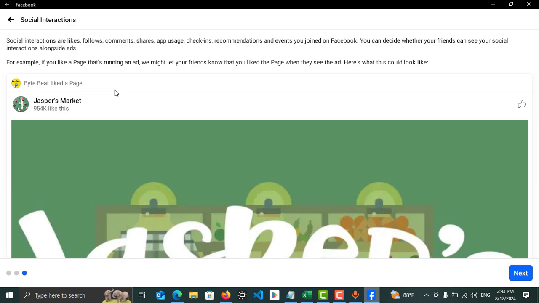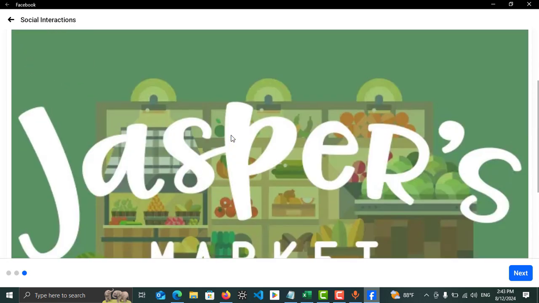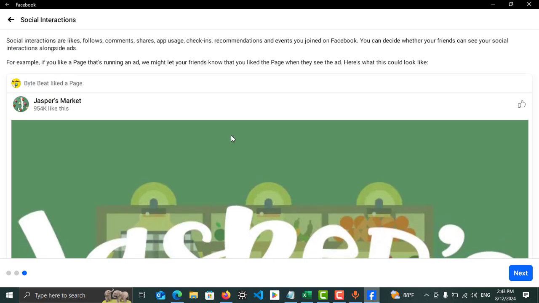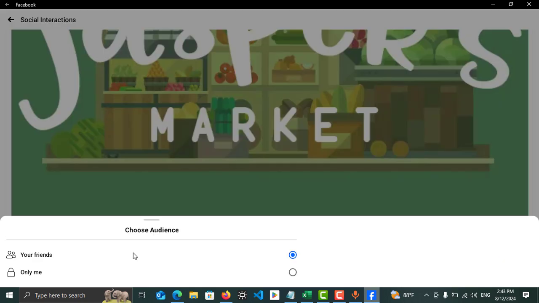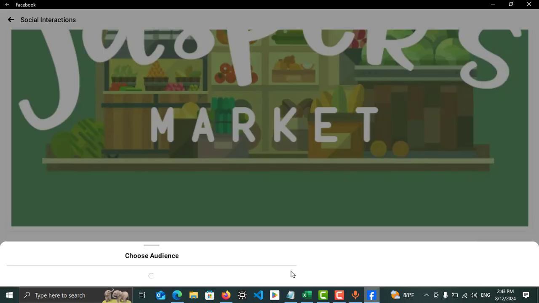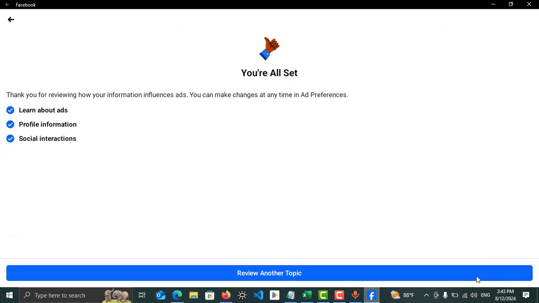And this is the social interactions. Alright, scroll down. Who can see your social interactions alongside ads? Now it is set as your friends. Tap on it and you can choose only me. Okay, now tap on next, and that's done.